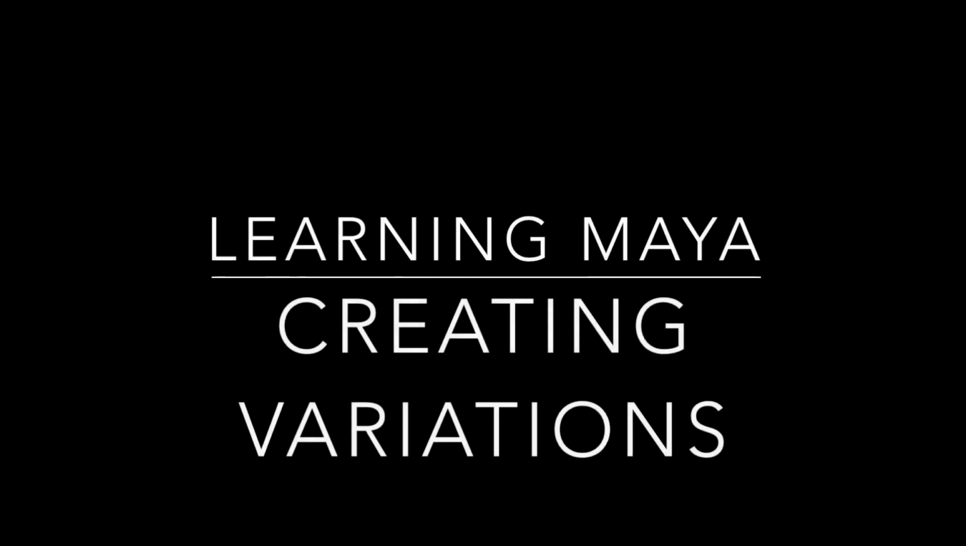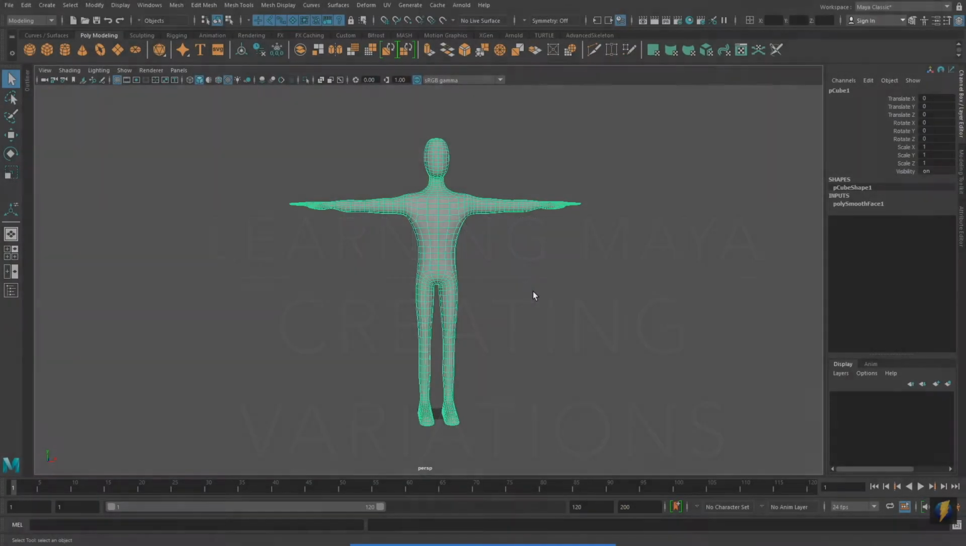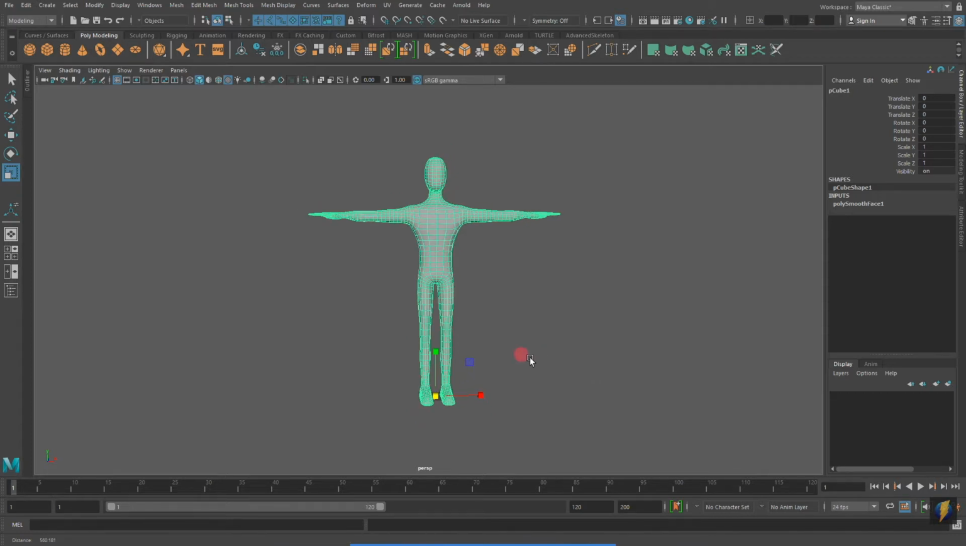Hello everybody. In this video we're going to take a look at a number of different techniques for creating variations of your models. In this video I'll be using the character that I modeled in my Modeling a Character with Extrude video. The character is quite generic, but with some of the tools I'll be showing you, you'll see that we can create a lot of variety.